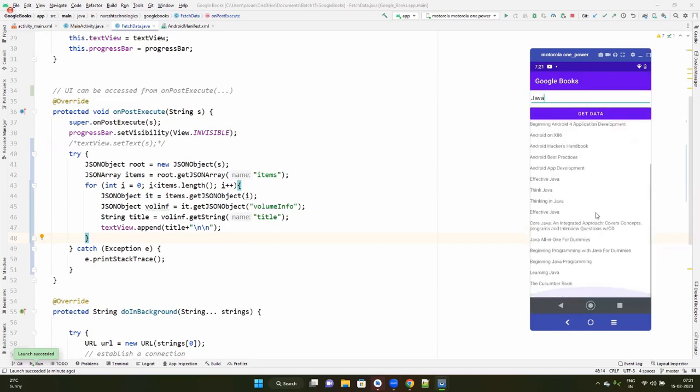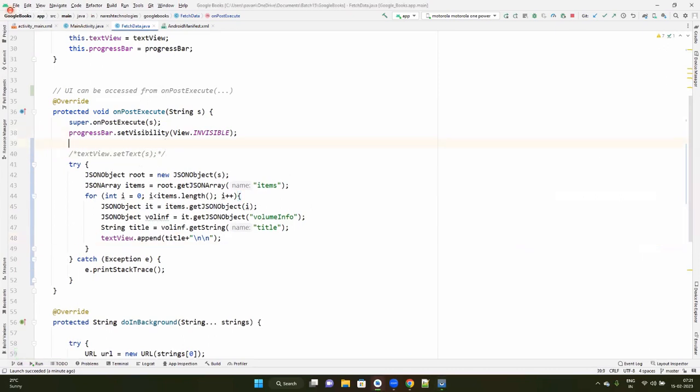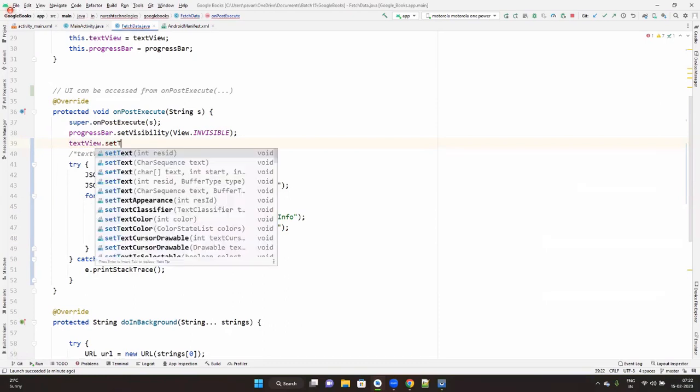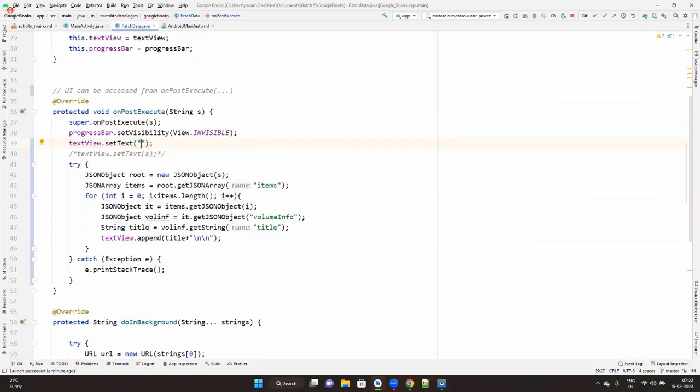see, I get the Java books below these Android books because here you are not setting the text view's value to empty first. You should set the value to empty. Only then you'll get appropriate, perfect output.